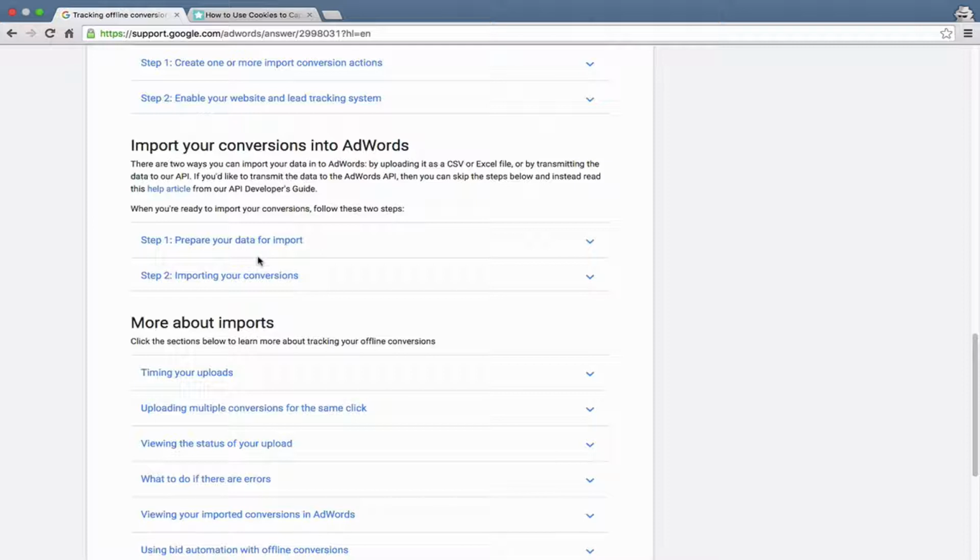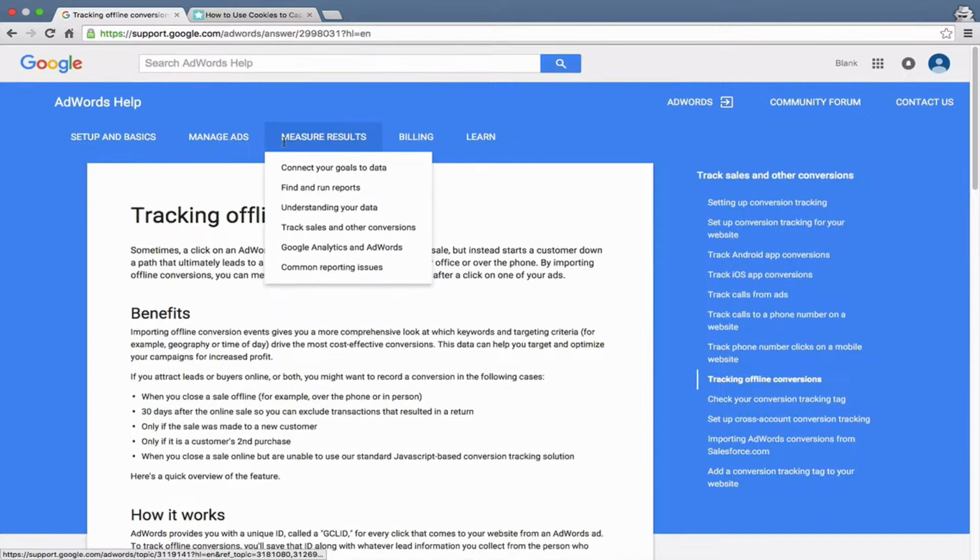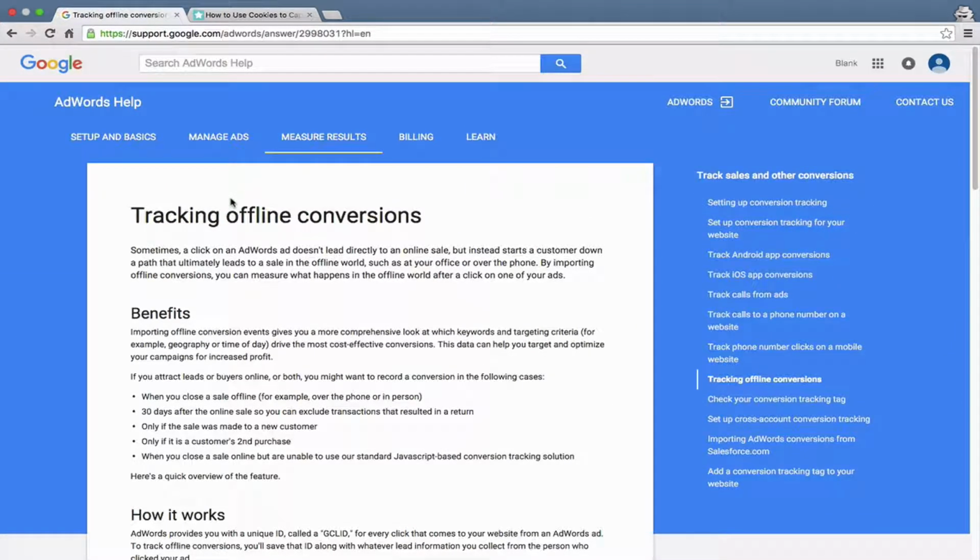Now, the benefit of having the GCLID in your CRM is that you can then export the GCLIDs for all the clicks that became actual customers or clients. You can export that information out of your CRM and import that into your AdWords account and then associate a specific conversion type. So for example, closed, or became client, became customer, whatever you want to call it. You can associate that with specific keywords, campaigns, etc. in your AdWords account.